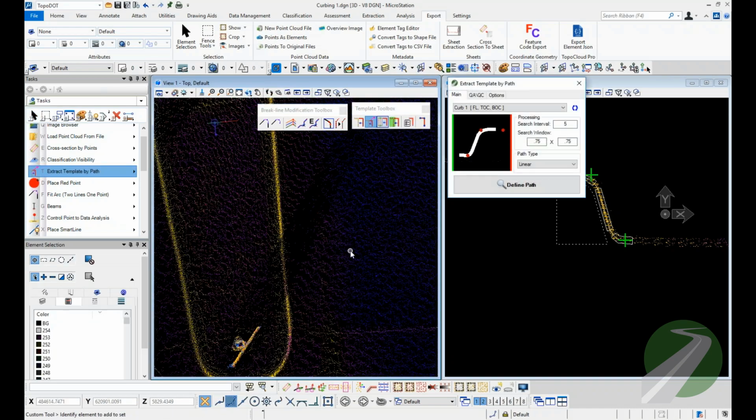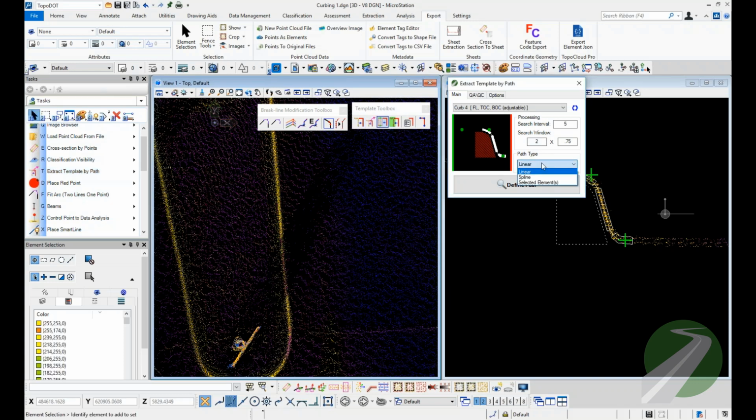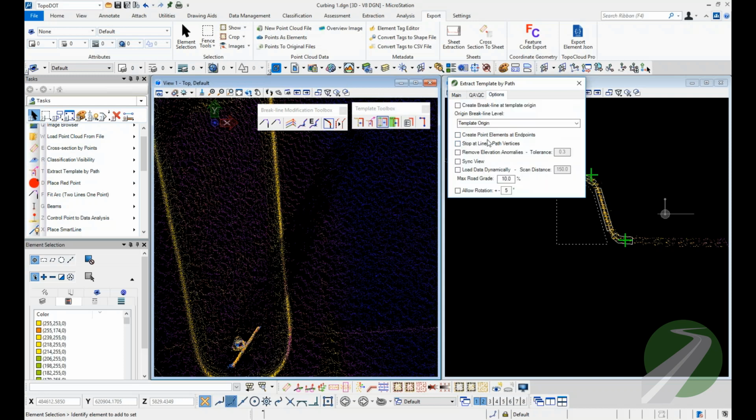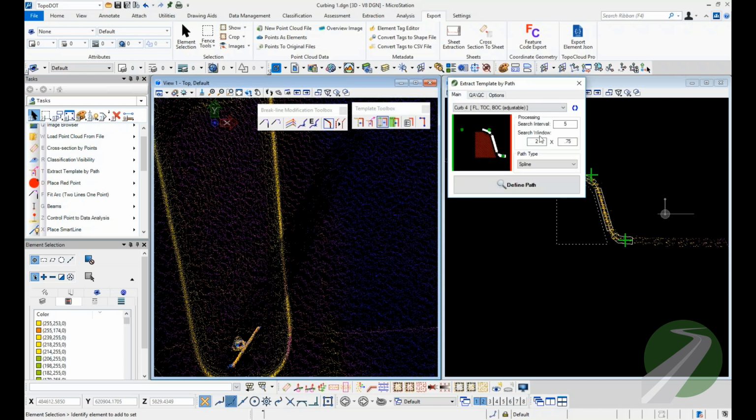So I'll do cross section by path. I'll pick my cell. And you can actually juggle back and forth. Sometimes you'll have edge of pavement, sometimes you won't. But you'll just have to keep track of that too. But let's say we pick our cell, and let's go ahead and increase our width here. Okay, so that looks good. And then I'll do a spline option because this is curving up, and I'm not going to stop at vertices. I'll explain that in a little bit.